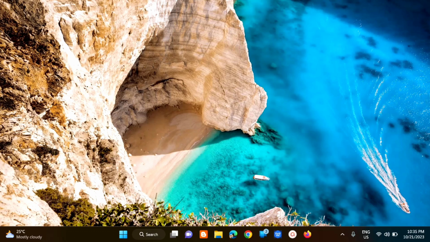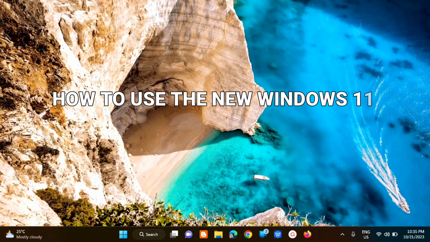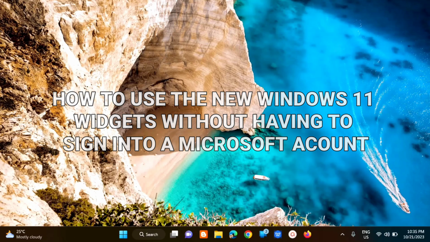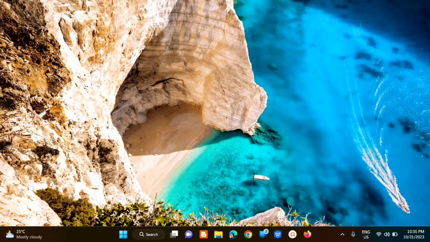In today's tutorial, I'm going to show you guys how to use the new Windows 11 widgets without having to sign into a Microsoft account. So Microsoft has rolled out numerous widgets in the newer release of Windows 11. Alright, so this should hopefully be a pretty straightforward process guys, and let's go ahead.